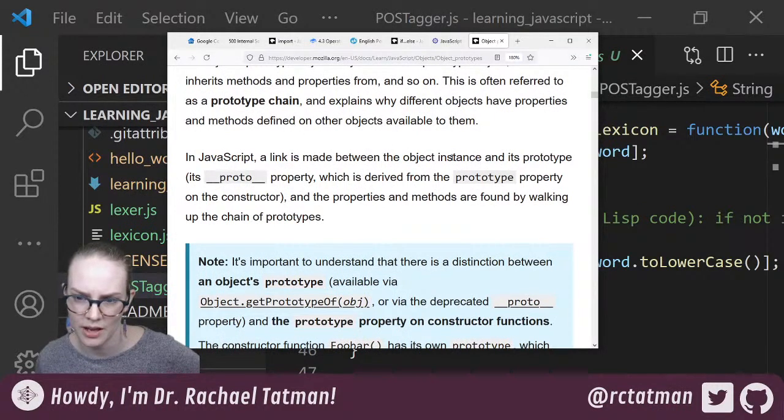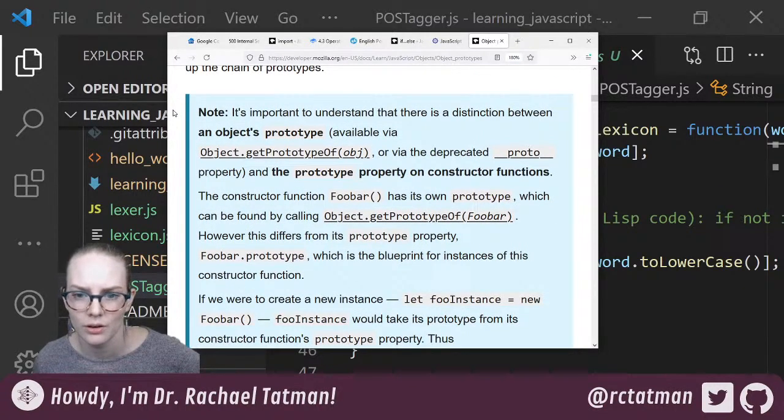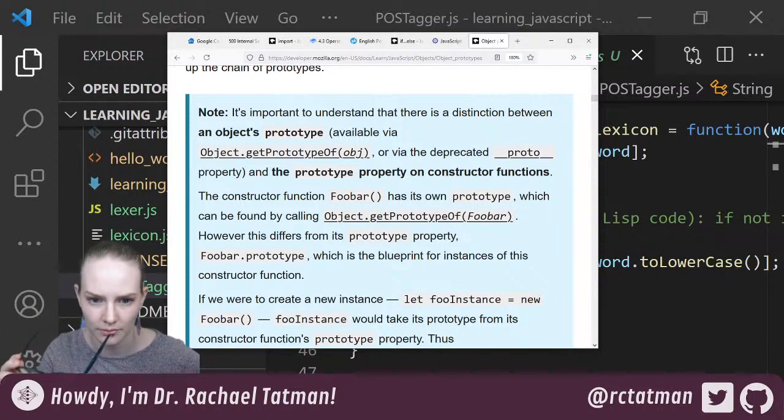In JavaScript, a link is made between the object instance and its prototype, its proto property, which is derived from the prototype property on the constructor. And the property and methods are found by walking up the chain of prototypes. Note, it's important to understand that there's a distinction between an object's prototype, or via the deprecated proto property, and the prototype property on constructor functions. The constructor function foobar has its own prototype, which can be found by calling Object.getPrototypeOf of foobar. However, this differs from its prototype property, which is the blueprint for instances of this constructor function.